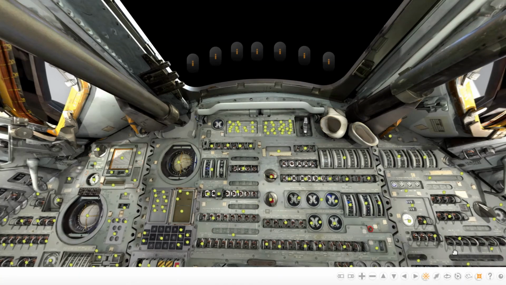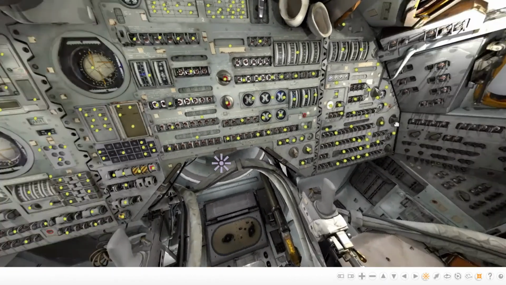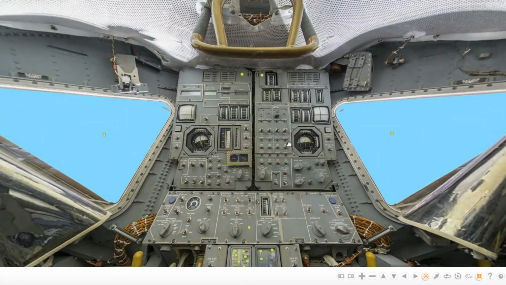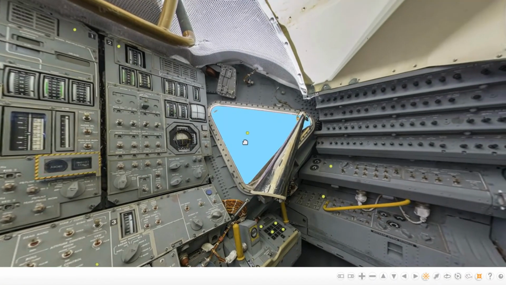So there you have it. This is how you get a walking tour of the Apollo 11 command module and lunar module, with most of the spacecraft labeled for you.